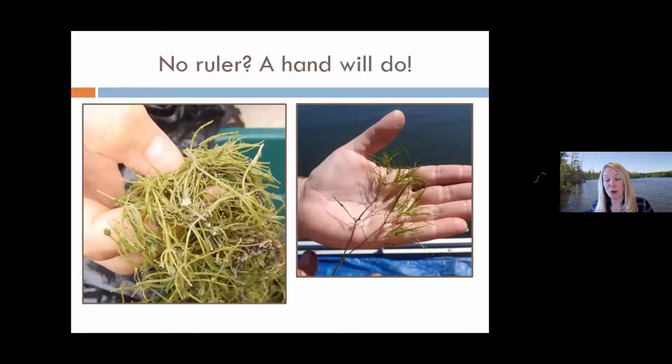All right, if you don't have the scale card handy, no pun intended, your hand will also work as a good scale. Any of us looking at those pictures immediately knows the size of the plants in those pictures because we know how big a human hand is.